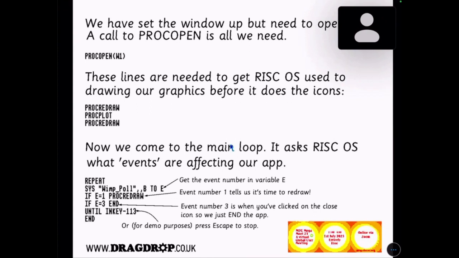There's also the option of getting out of the application by pressing the escape key, which is what until in key -113 does. Again, that's not usually the way to do it, but for our purposes, when we're getting started on writing stuff, it will work just fine.